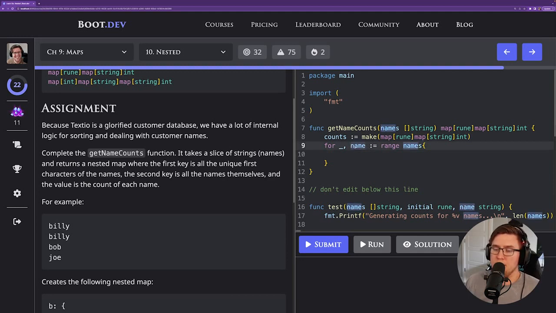Okay, so we've got a name. The first thing we need to do is actually check and see if we already have a map associated with the first character of this name. So let's get that first character.